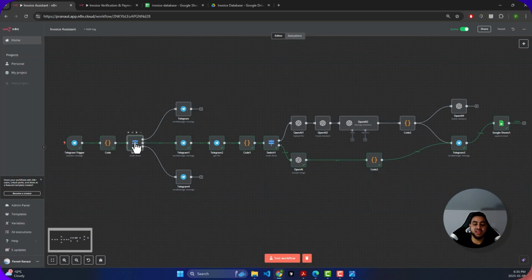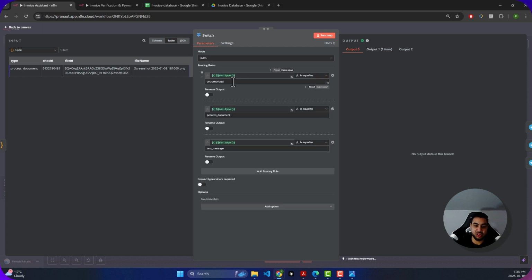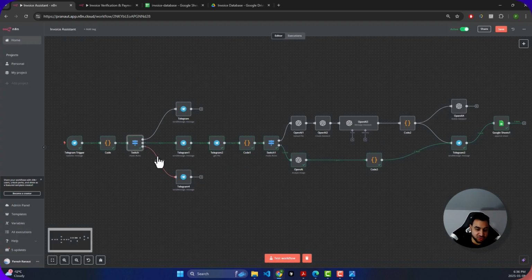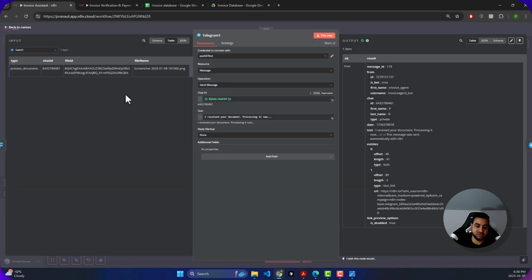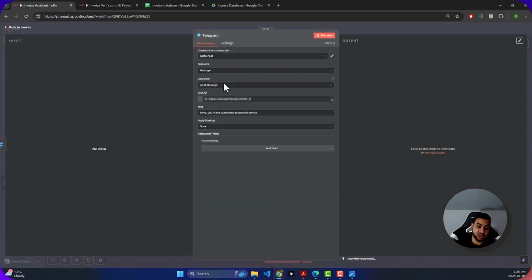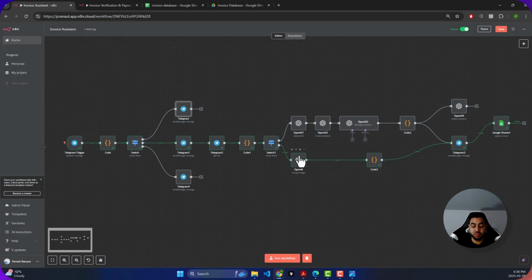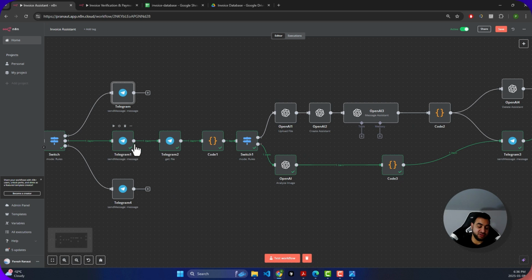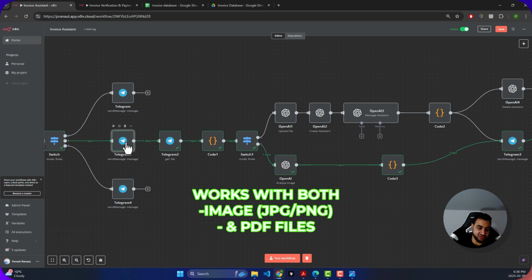Then we will go to the switch, which switches it between the authorization, the processed document, or the text message. So if it's a text message, this is going to go down this path and it's going to receive, please give me a document. And if it's a document, then it's going to go down our path and it's going to go through the normal processing pipeline. And the third one, if the user is unauthorized, it's going to say, sorry, you're not authorized to use this service. Then moving on to our pipeline, once the user has been authorized and we have received a PDF file.